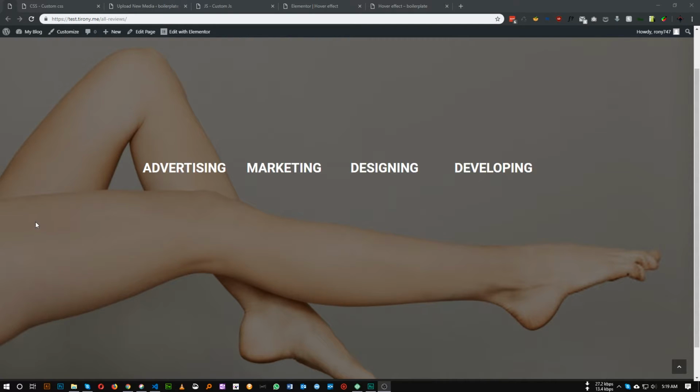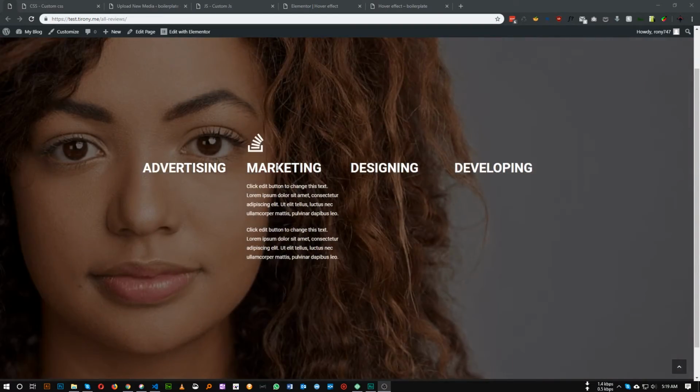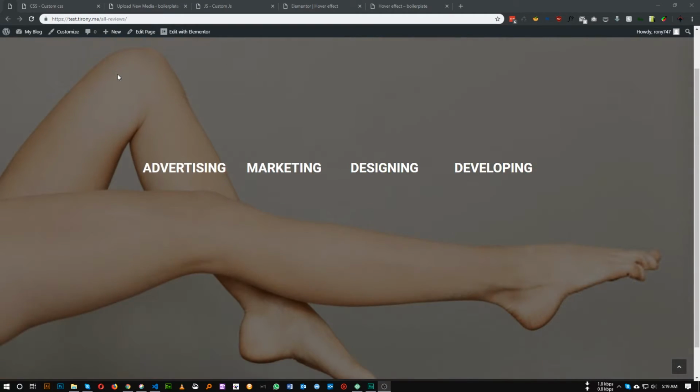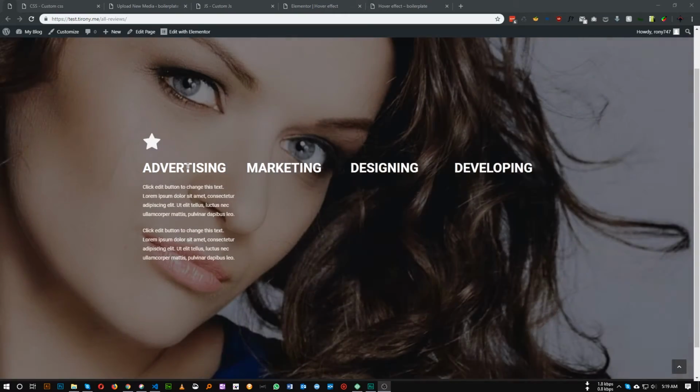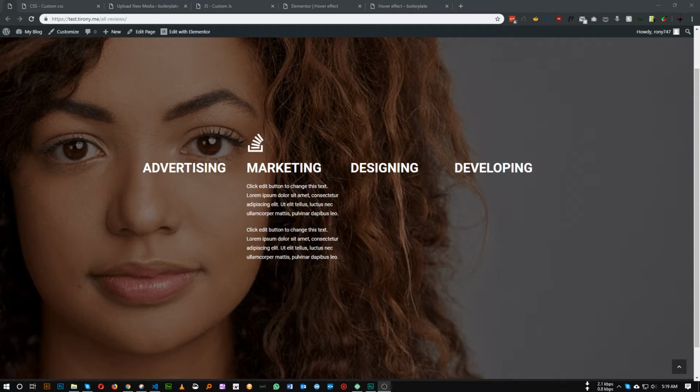So in this tutorial I will show you some awesome thing. I will show you how you can create this type of section. As you can see, if I hover over any title, the icon and the content is showing. Also the background image of that particular section is changing. So I will show you how we can create this without any plugin, with the help of CSS and JavaScript.